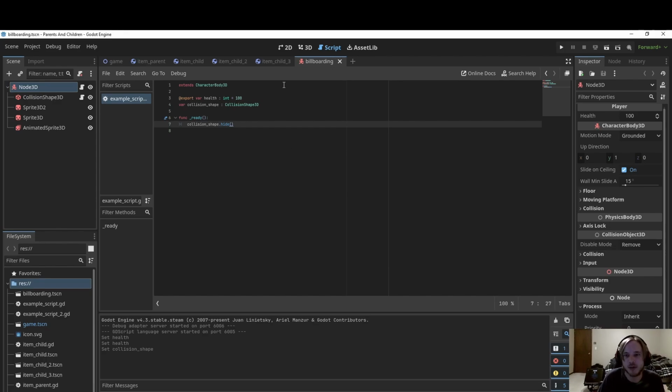So we don't have a value assigned to this variable yet. We've declared it, we've given it a type, but we haven't assigned it a value. Health, we assigned a value. The collision shape, we have not assigned a value. So right now, the value would be null. There's never been a value. There's no value in there right now.